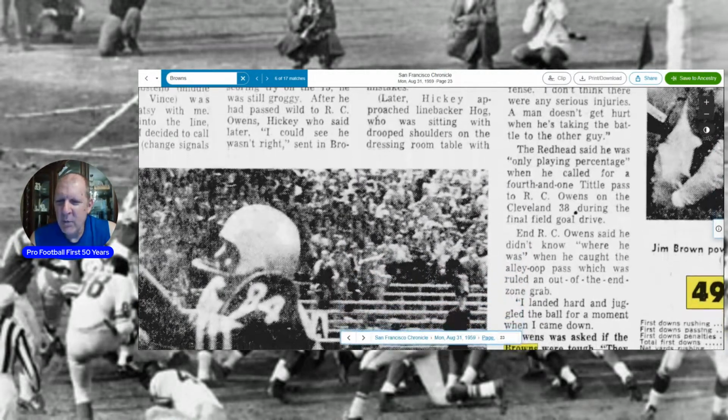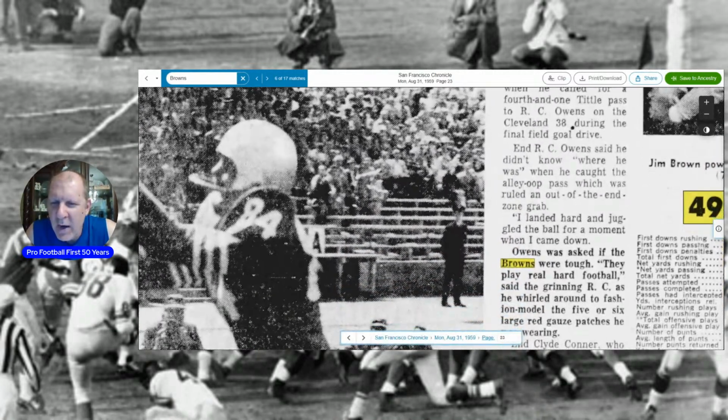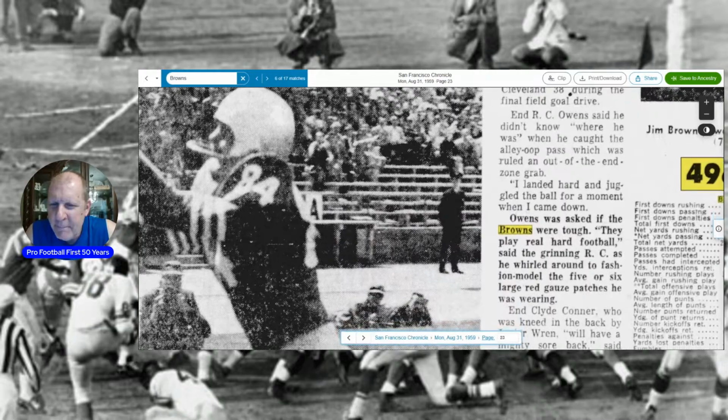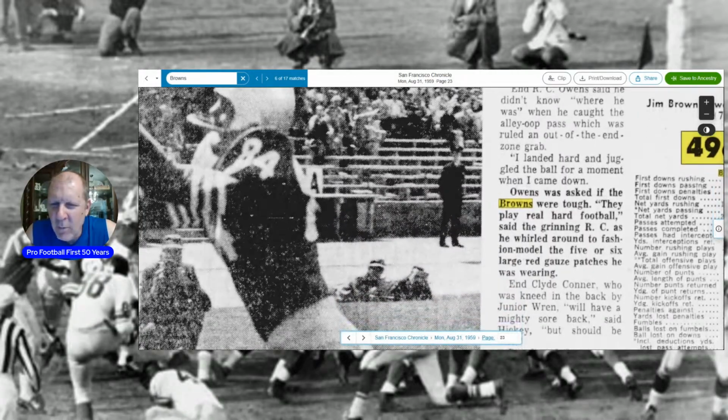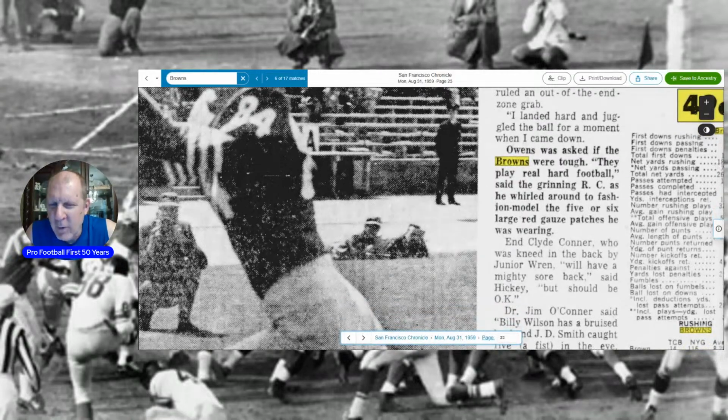The redhead said he was only playing percentage when he called for a 4th and 1 Tittle pass to R.C. Owens on a Cleveland 38 during the final field goal drive. And R.C. Owens said he didn't know where he was when he caught the alley-oop pass, which was ruled out of the end zone. "I landed hard and juggled the ball for a moment when I came down." Owens was asking if the Browns were tough. "They play real hard football," said the grinning R.C. as he whirled around like a fashion model, the 5 or 6 large red gauze patches he was wearing.